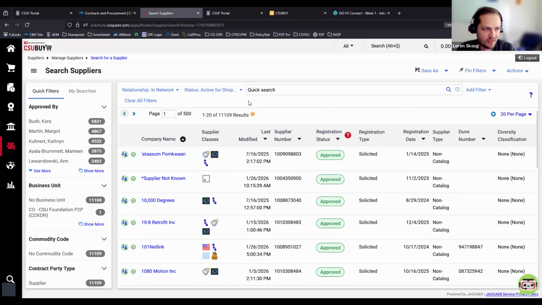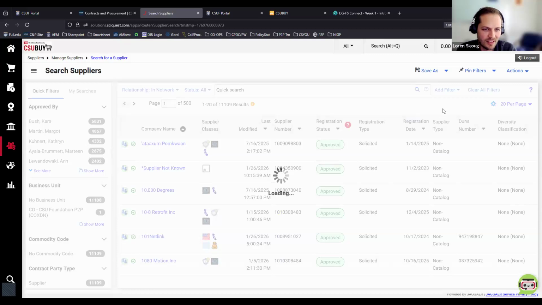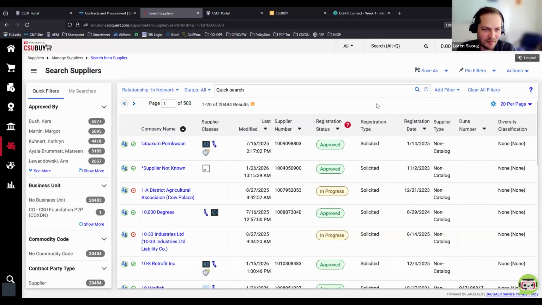Yeah, so okay, I'm going to show you that one more time. Look at defaults to active for shopping. So you're going to click all. Sorry, I'm kind of all over the place here. We'll get all the information you guys need about suppliers though.